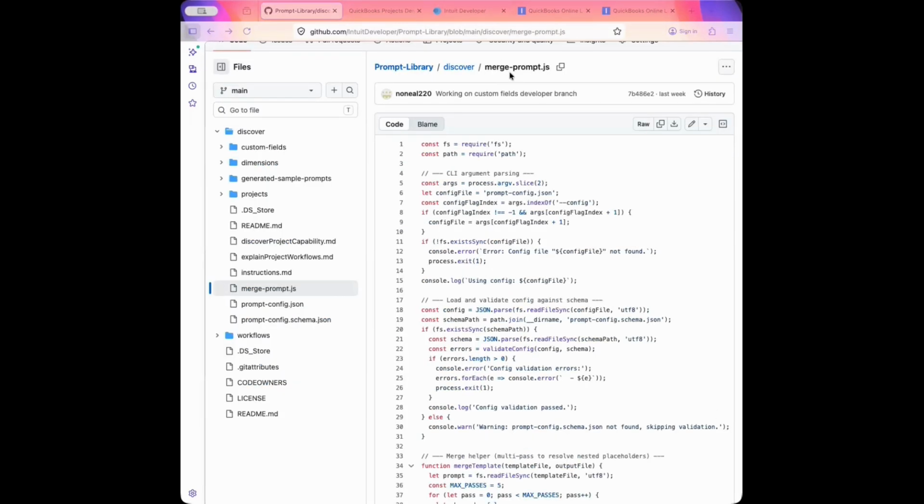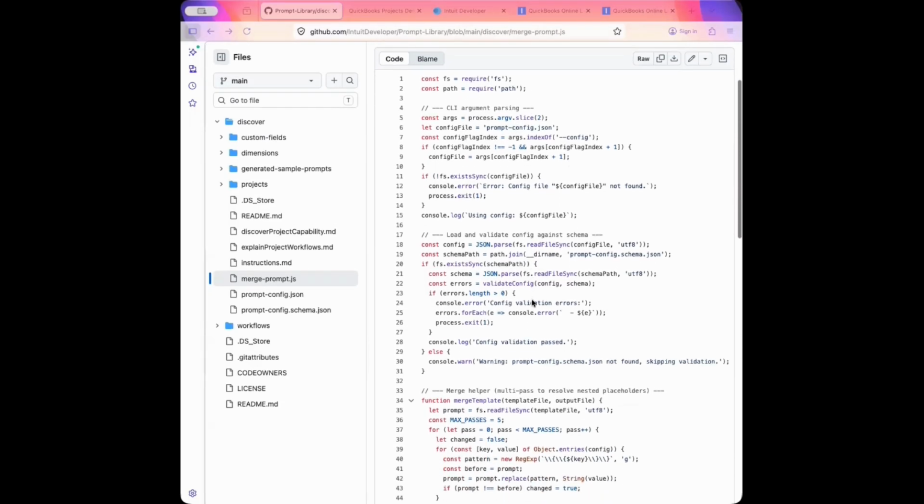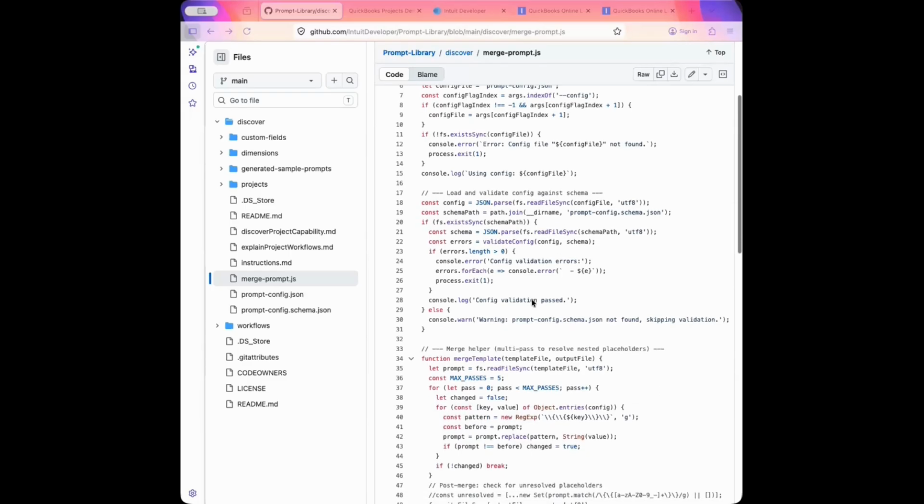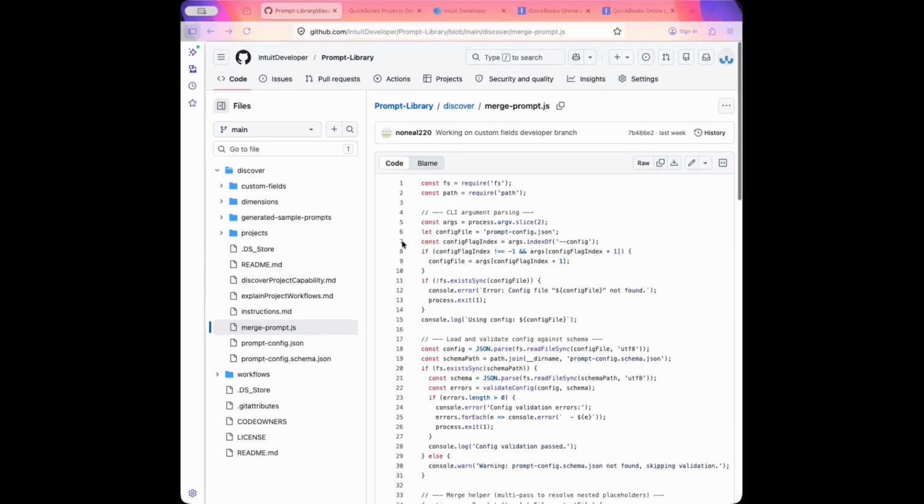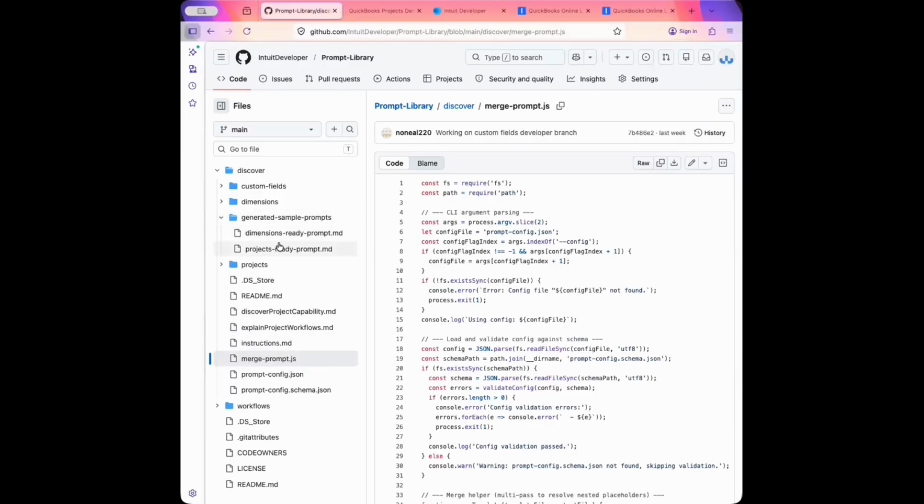You need to have Node installed on your system to run this file. It generates a complete structured prompt. You can copy-paste it directly into any AI tool. For example, some sample files are shown here. These are AI-generated prompt files.